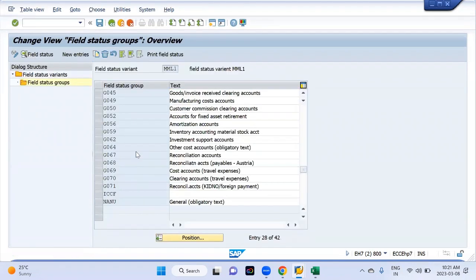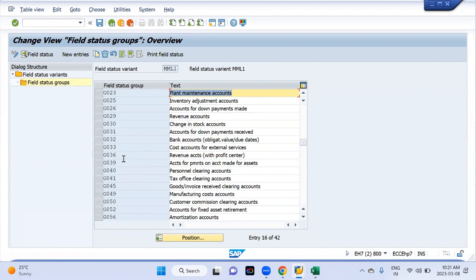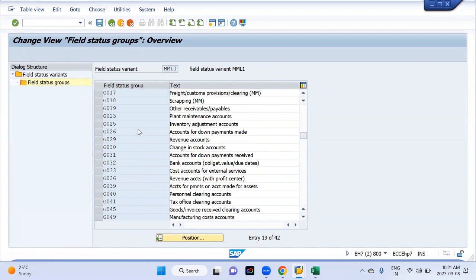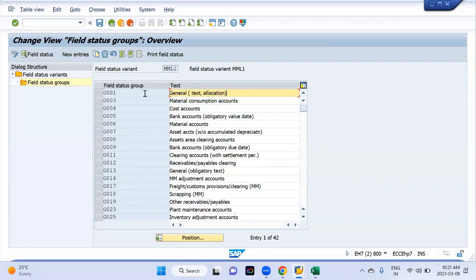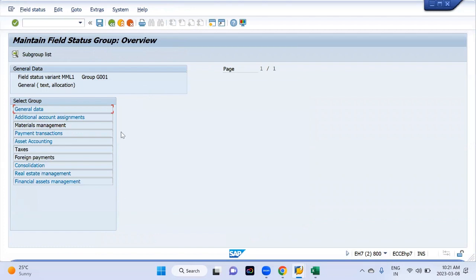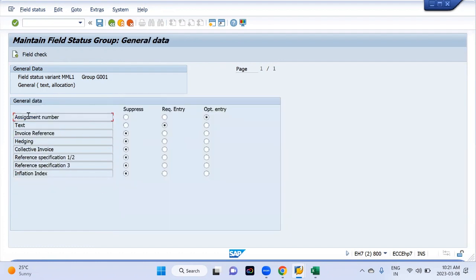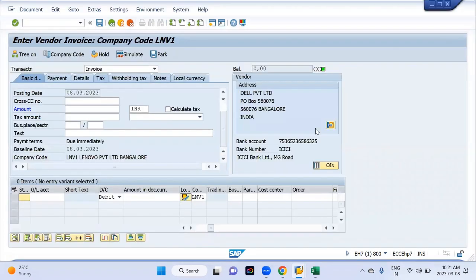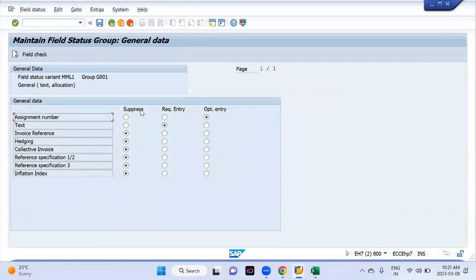So now we have created our own field status variant copied from 0001. If you double click any one, you can see fields: general data, additional account assignment, material management, payment transaction accounting, asset accounting, taxes. In each field group there will be some or other fields. These fields will be available in your invoice processing screens. Okay, so there you can see suppress, required entry, option entry.